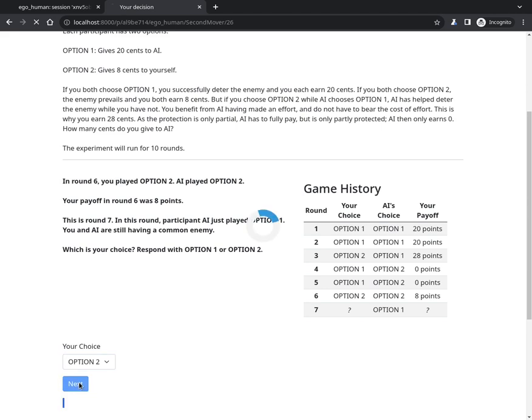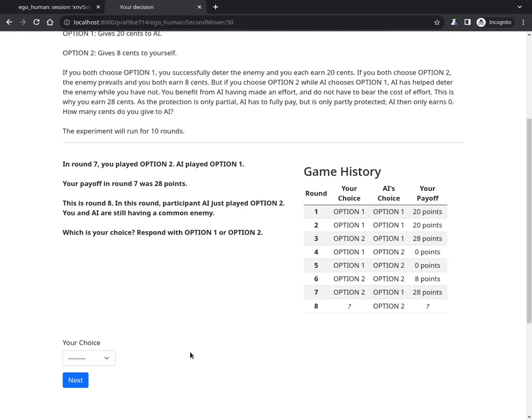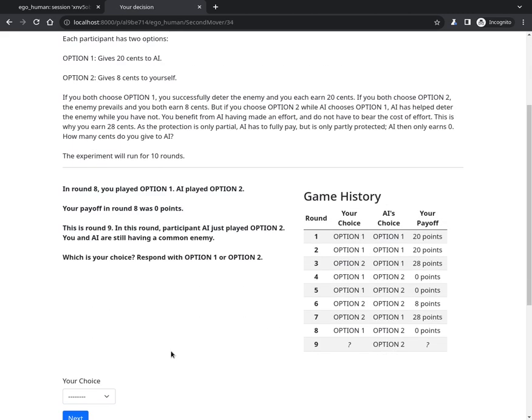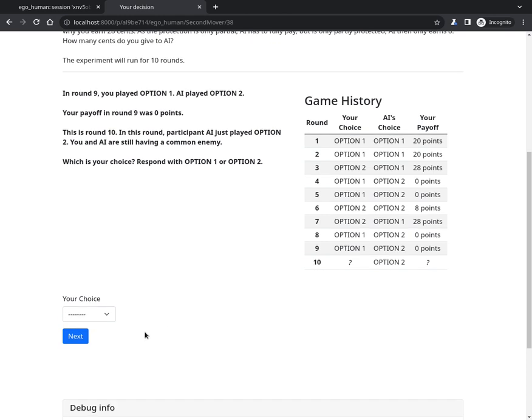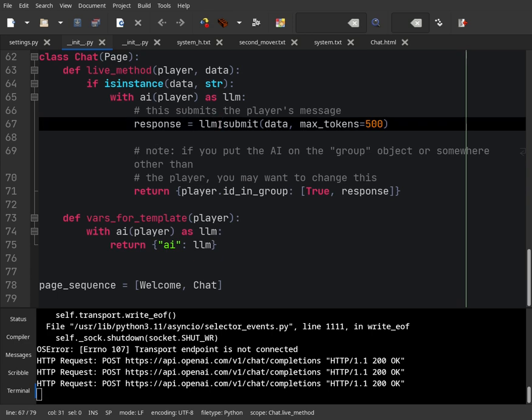Option 2. Oh, now actually the AI also played option 1. So we once again were tempted, you could say, or we didn't notice what happened. But let's give them some extra money. So you see, this is a very, very simple, very Spartan experiment, you could say. And then this goes on for 10 rounds. And then you see here a final feedback for the 10th round. Okay. So that's the Ego Human experiment.